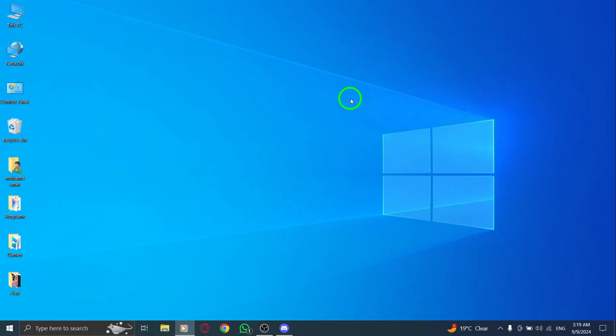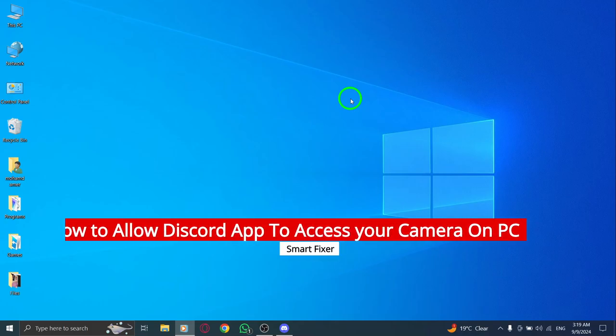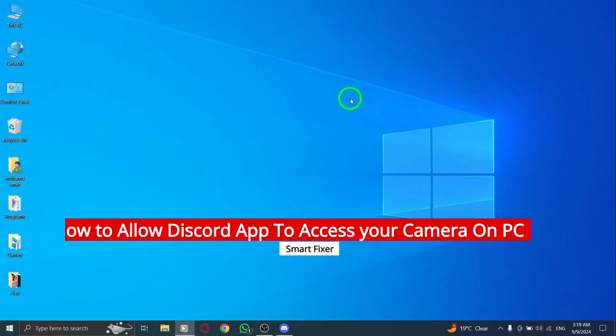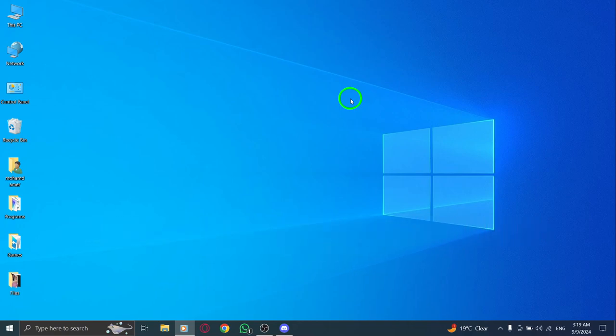Welcome to our channel. In today's video, we'll walk you through the simple steps to allow the Discord app to access your camera on your PC. With a recent update, it's easier than ever to get set up, so let's dive right in.